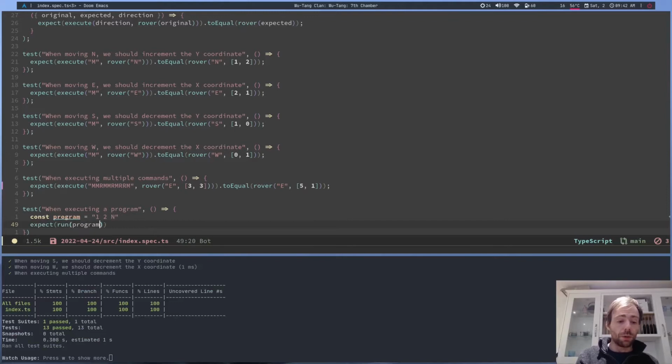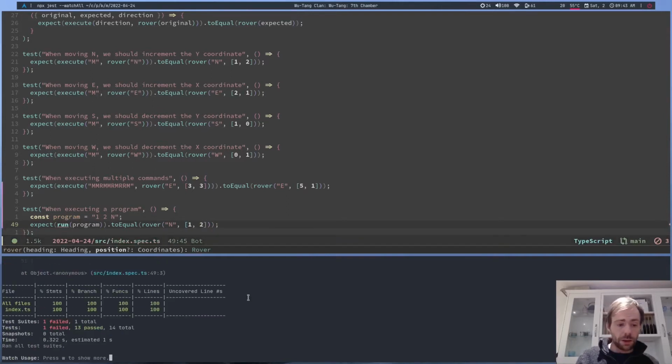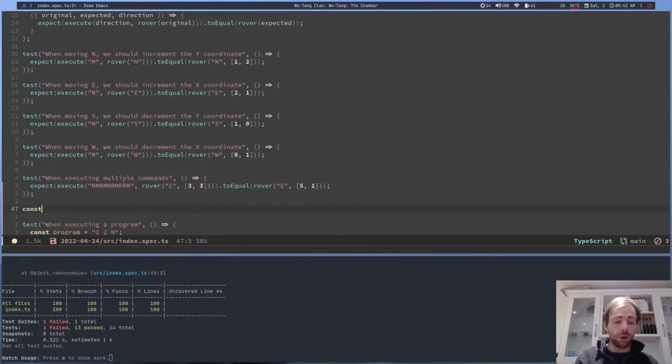when I run my program, that's going to equal rover facing north at position 1, 2, like that. Okay, that's going to fail because run is not defined, so we need to quickly go and define run. Const run is a program, is a function.